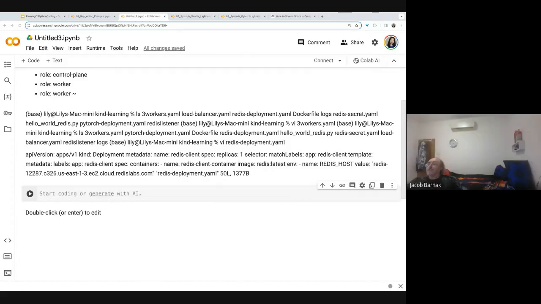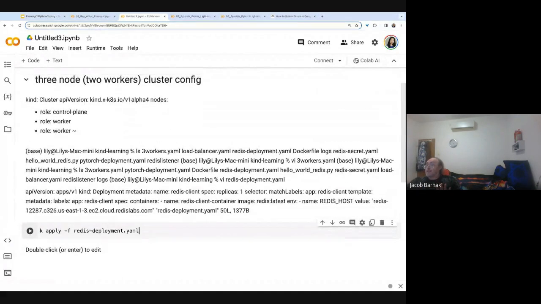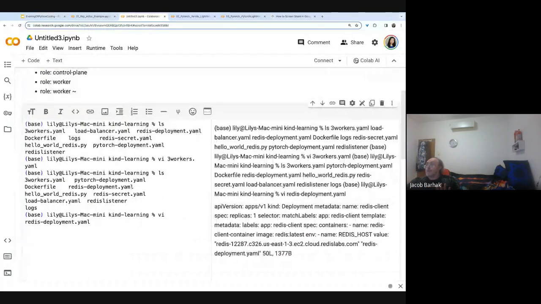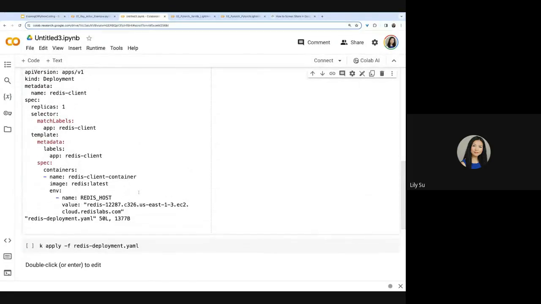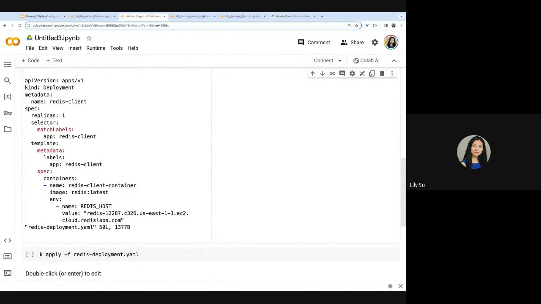Lily, one question, just to explain for people: Redis is a database or a key value store that you're installing as a cluster, correct or incorrect? Correct.